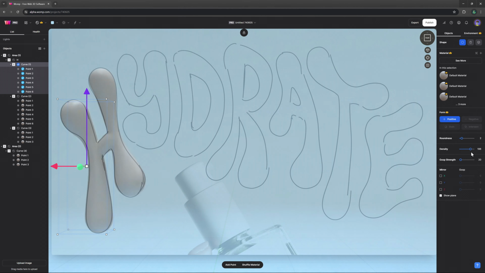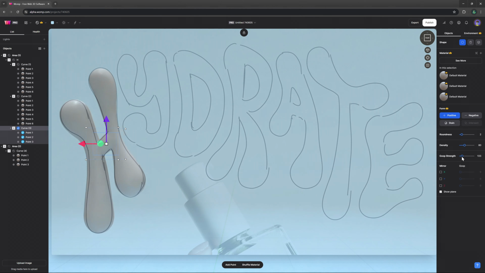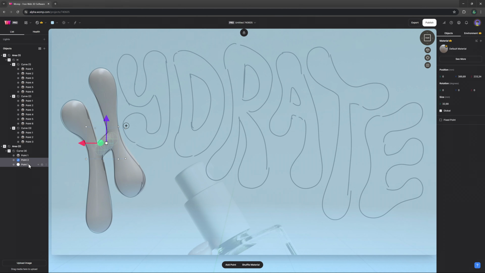Here I also quickly want to show you density, which is basically out of how many shapes the curve is formed, and group strength, which decides how much the letters or the shapes blend with each other basically. Have in mind that group and negative only affect all shapes that are above it in the scene list. Now, we start the next one as well. It's just the same thing basically. We bring it over and start them here.